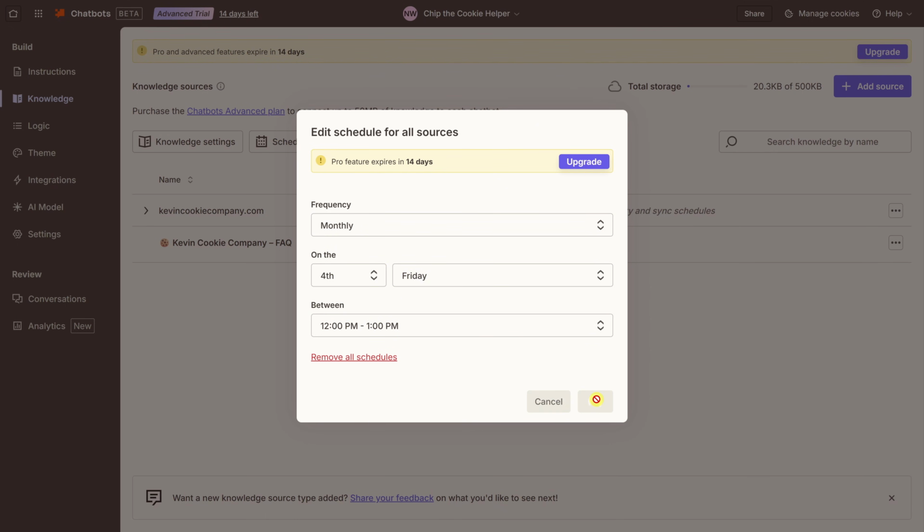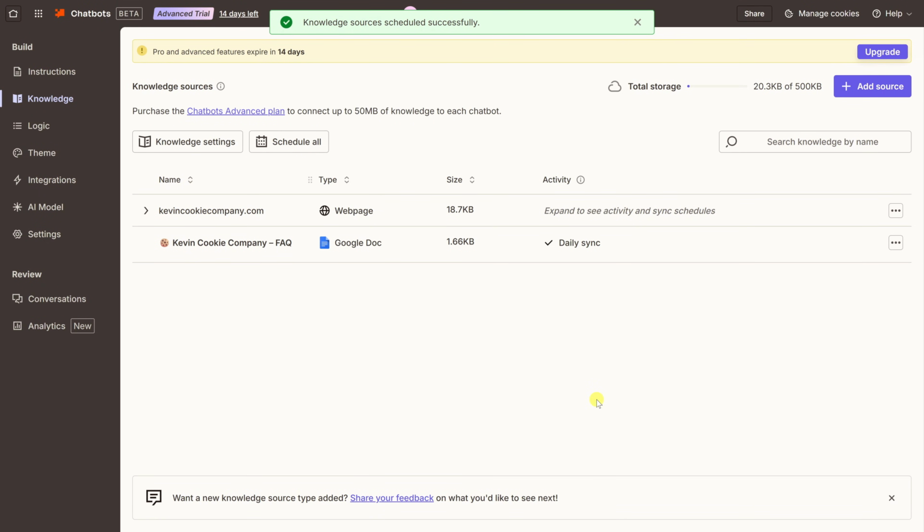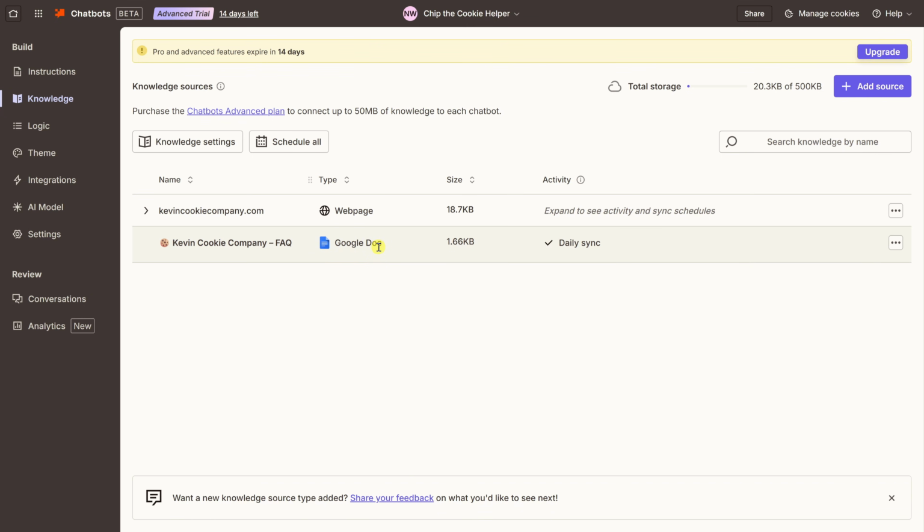Right over here, I'll click on save, and the beautiful thing is the knowledge will stay fresh all on its own. So if I update the Google Doc, that information will automatically flow to my bot on the schedule that I specified. Let's now shift to the Logic tab. Over here, I'll click on Logic.